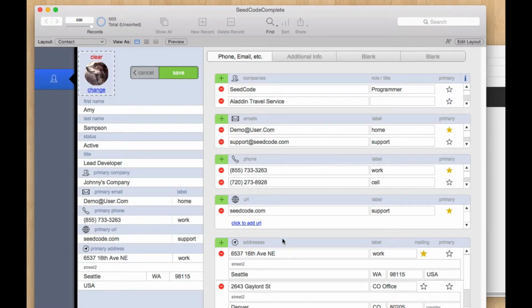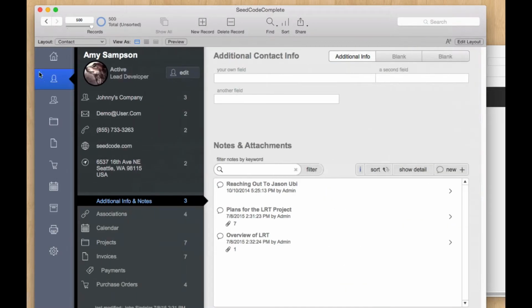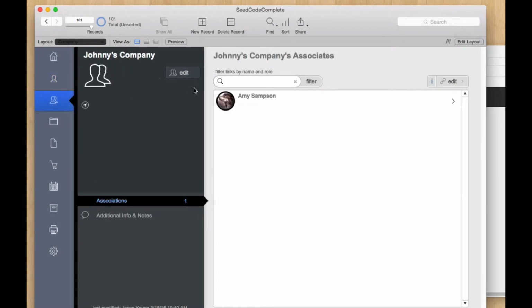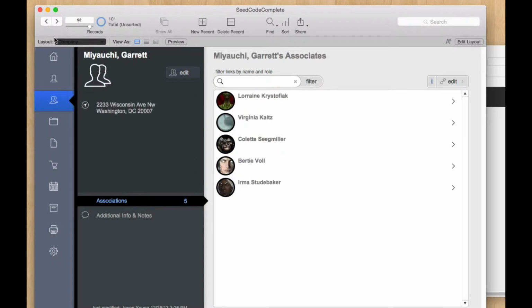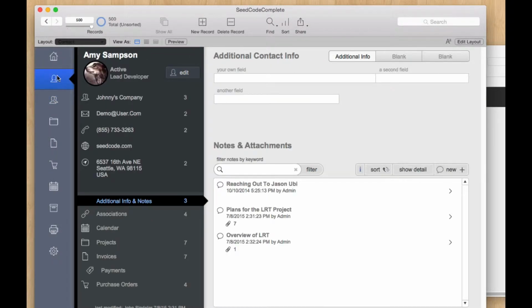So that's one thing. The other thing you can see is that Amy can belong to more than one company, and that companies are stored in a separate table. So here are my companies. So we want to make sure we capture that as well.